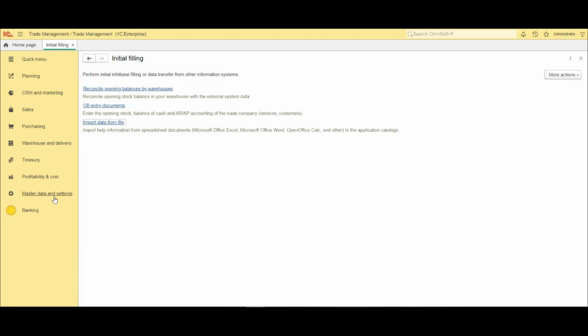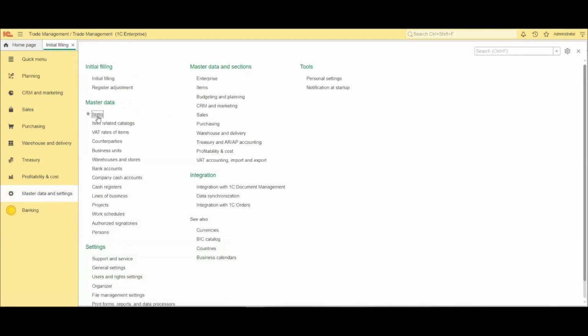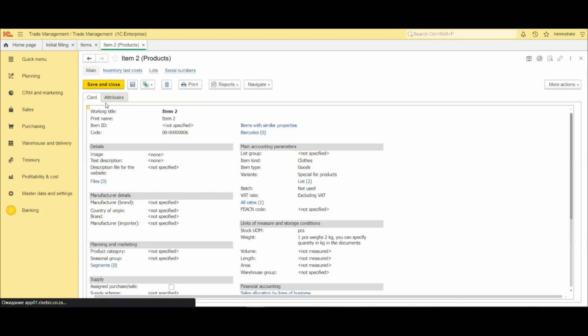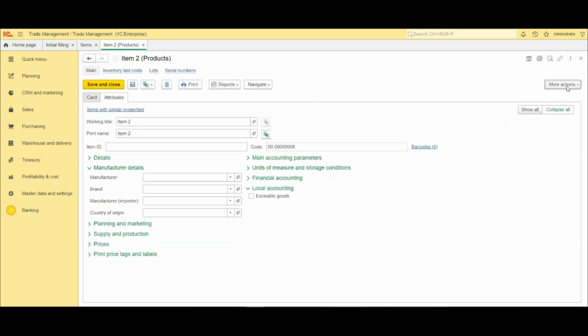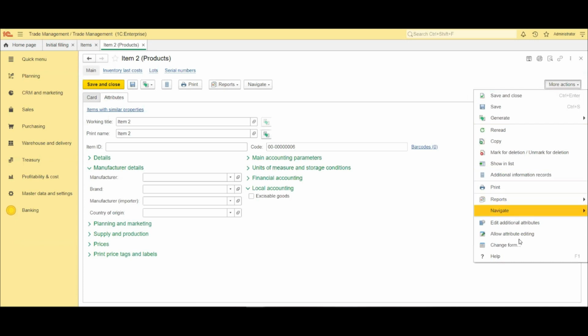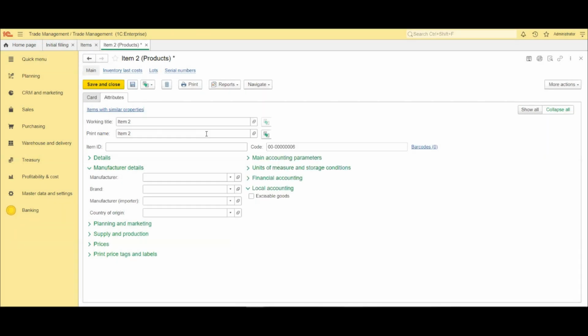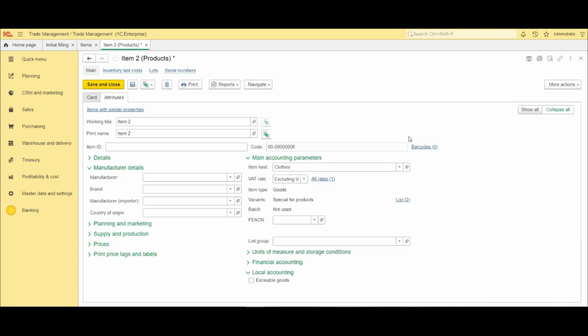To edit the imported items, go to the Items catalog. Let's open the Clothes section and we will see our item 2, 3, 4, and 6. To edit any item, just open it, click Attributes, More Actions, Allow Attribute Editing, and click Allow Editing. After that, you can change any information in this list.